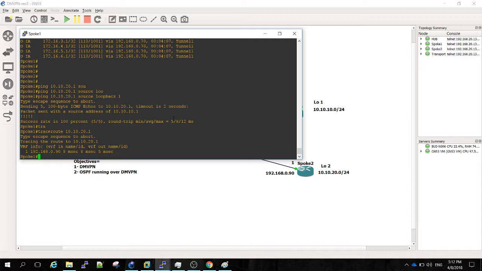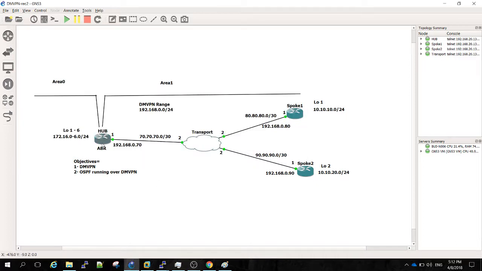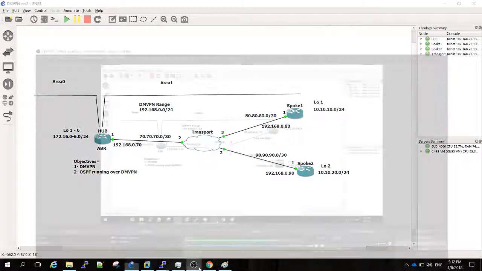In the next video, which is the last part of the OSPF configuration, I will show you how to do the summarization on the hub. So see you guys there.